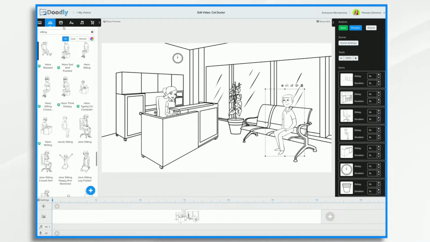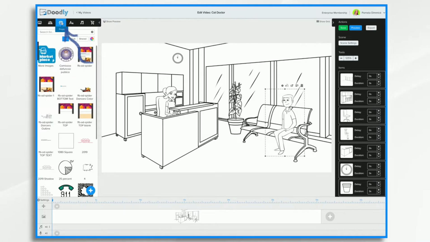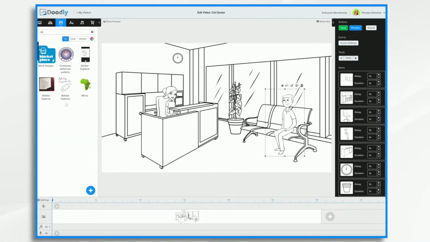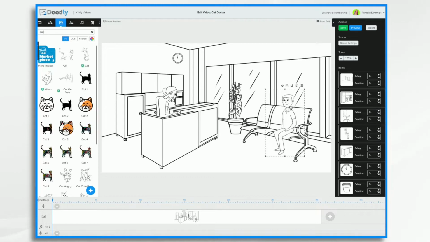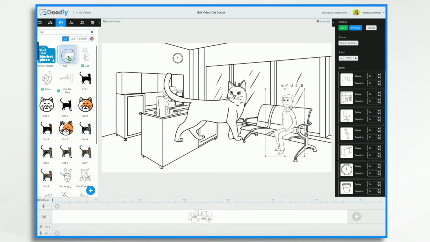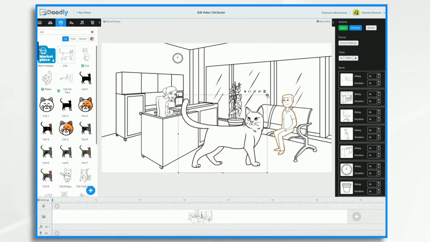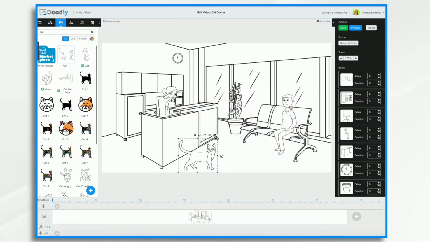Next, we need a cat. So I'm going to click props, and I'm going to enter cat in the search bar. And I think this cat right here will be perfect. So I just clicked him and he's here. You can also drag and drop him. And then I'm just going to resize the cat and place him next to the owner. And that looks great.